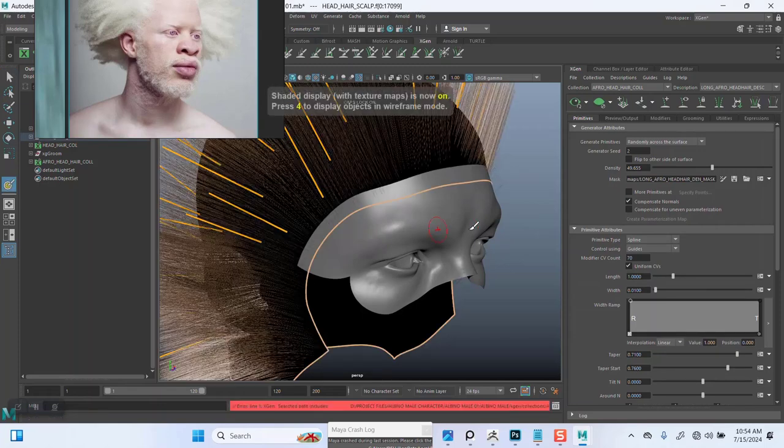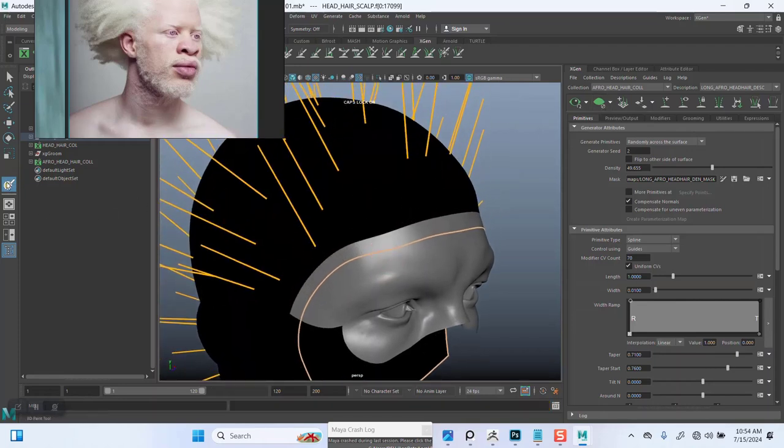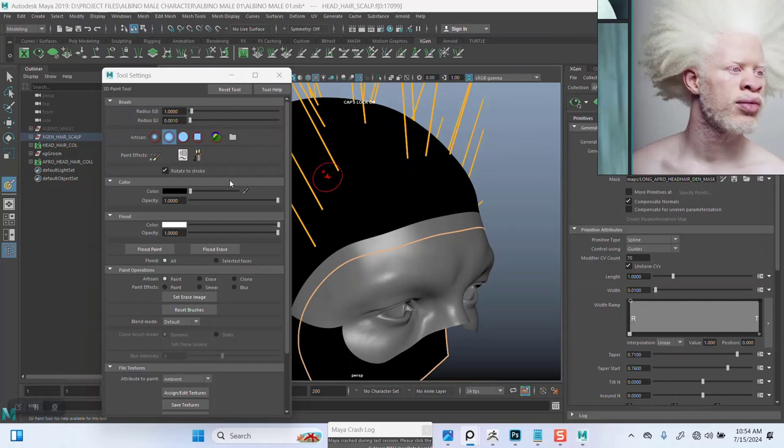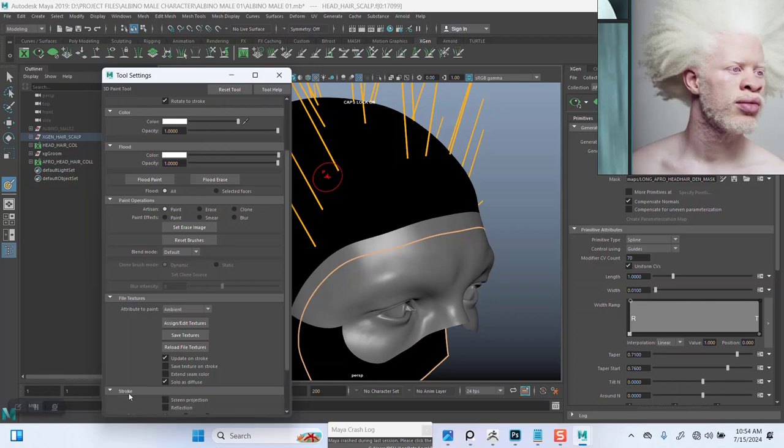Fantastic. So we're in now. Let me hide this for now again. Double click to bring this out. Make sure you're using the solid brush for this. We are painting full whites. Come in here. Reflection.